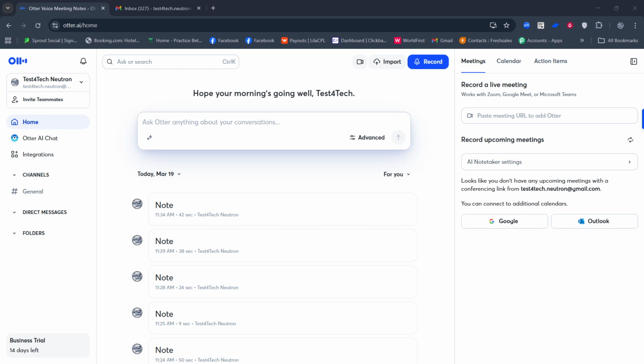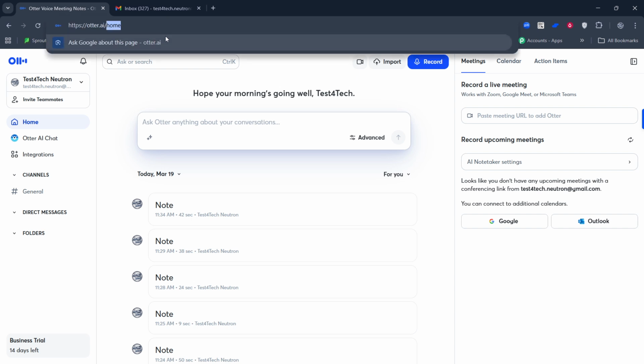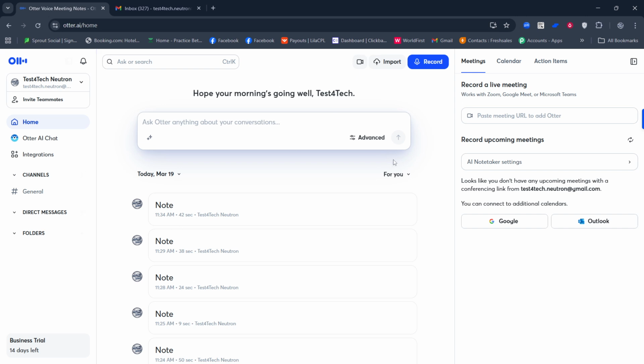First, open your browser and log in to otter.ai using your regular account. This puts you on the dashboard where all your recordings and meetings are stored. If you're already signed in, you can skip straight to the main workspace.